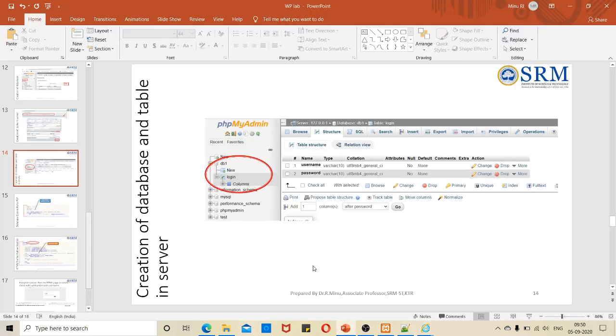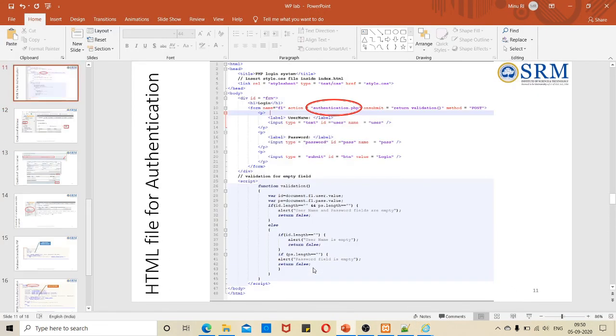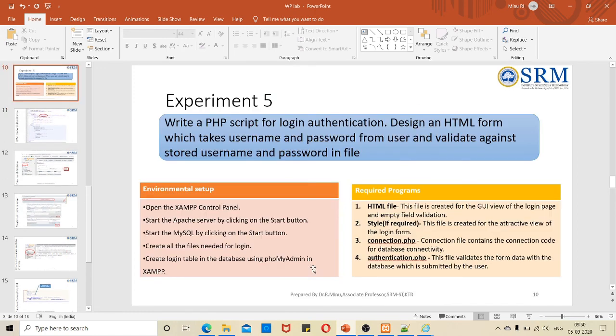Okay. So this is the demo of how to validate your username and password using a PHP script. I think you have understood this concept.